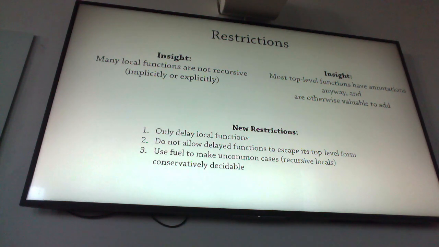And bringing these insights together leads to a couple of restrictions. One is that we only delay local functions. If something is a top-level define, we only check it if it has a top-level annotation. Let's say we were building Typed Racket or Typed Clojure or something, and we're thinking, how would our users like to interact with this potentially unsound, undecidable craziness, right? And we'd also want to not allow a delayed function type to escape into another top-level form. So we at least have the symbolic analysis happening in one top-level form.